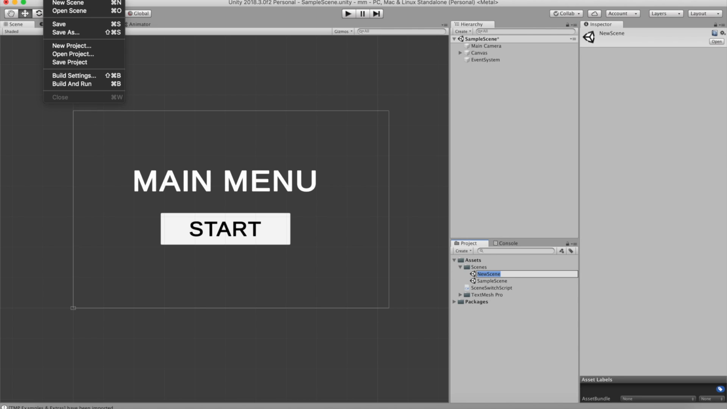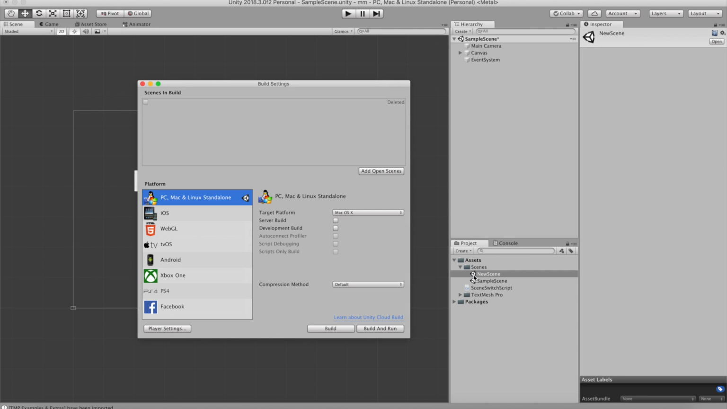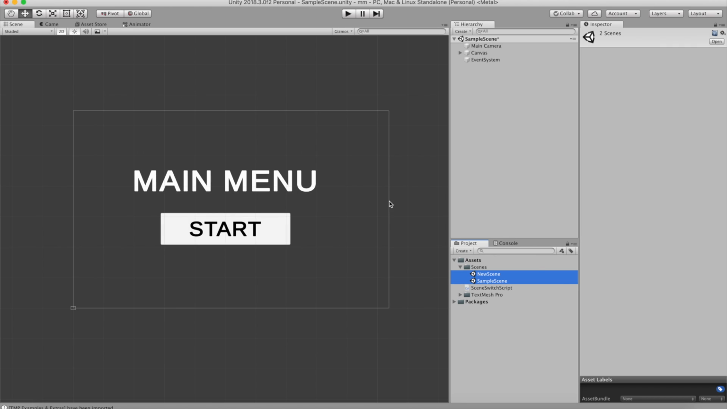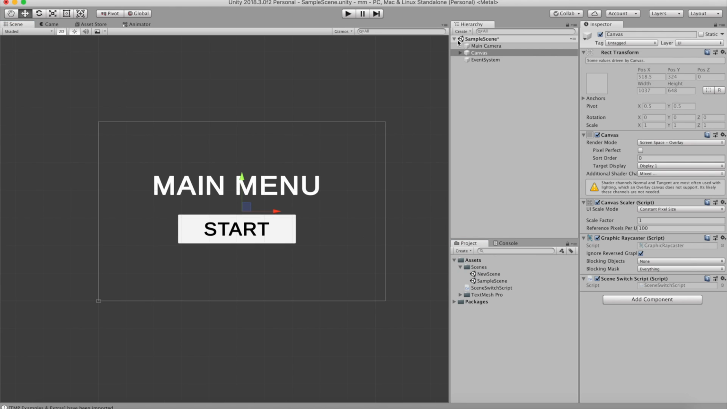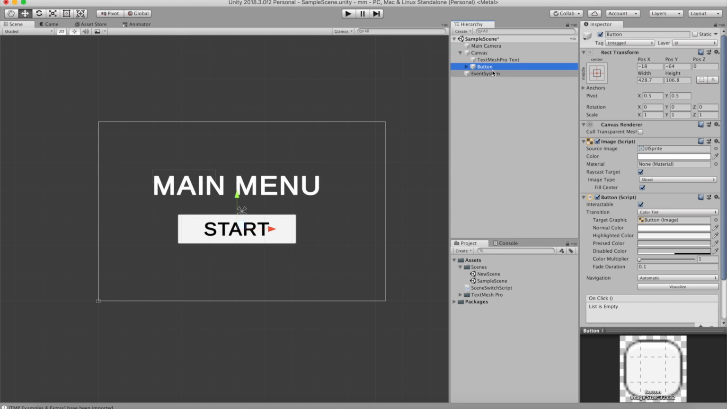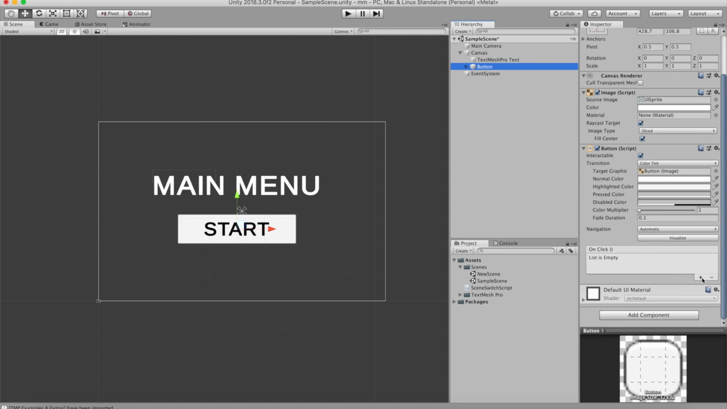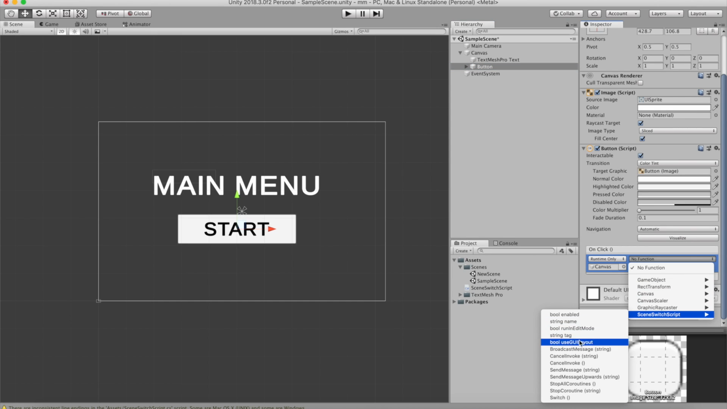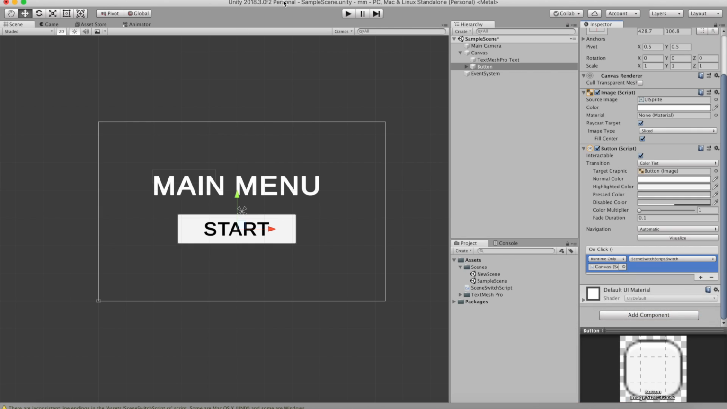Then you want to go ahead and select the scene manager and add both of these scenes, the main menu and the new scene. After this, just select the button and go to the button script. Here you will see a function called OnClick. Then you want to add a new object and then select the Canvas and drag and drop it onto the object. Then in the function, you just want to select the function that you specified in your script. And this is my final result.